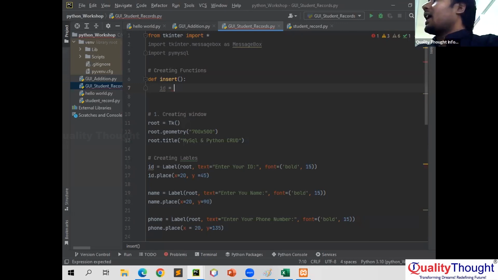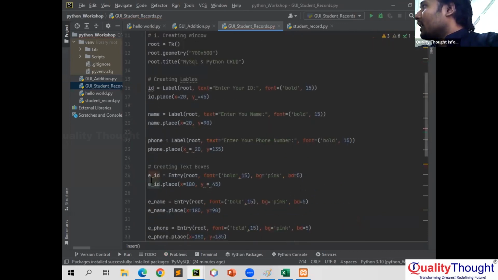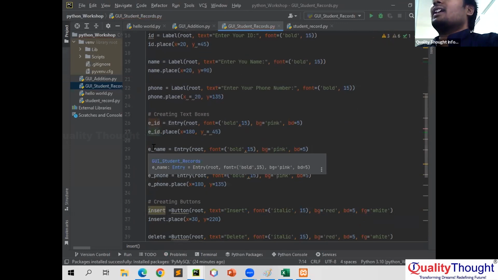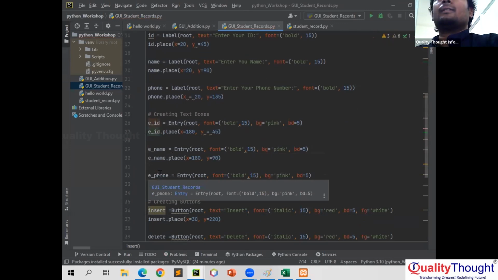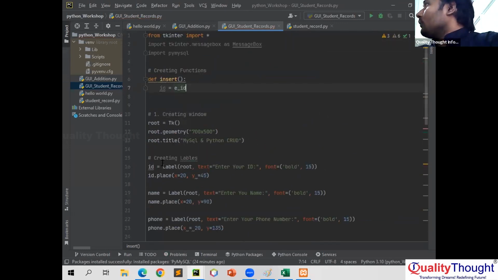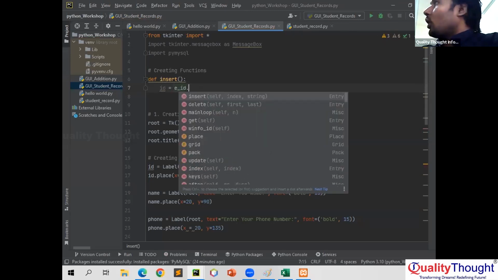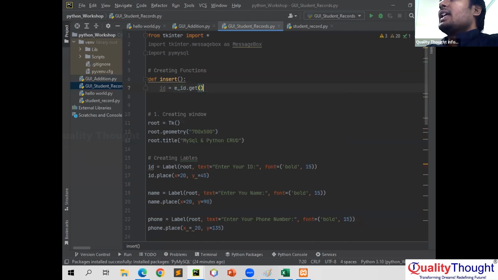So here I'm going to take it as now ID equals to E underscore ID. E underscore ID means that is an EID and that is a text box. That is nothing but a text box. E underscore name, what is that? Name. That is a text box. E underscore phone. Text box. So we have three text boxes. So here I'm going to get E underscore ID dot, I'm going to use the get method or function. What it does is, the name and ID that we write inside the text box, all those values are going to be saved over here.